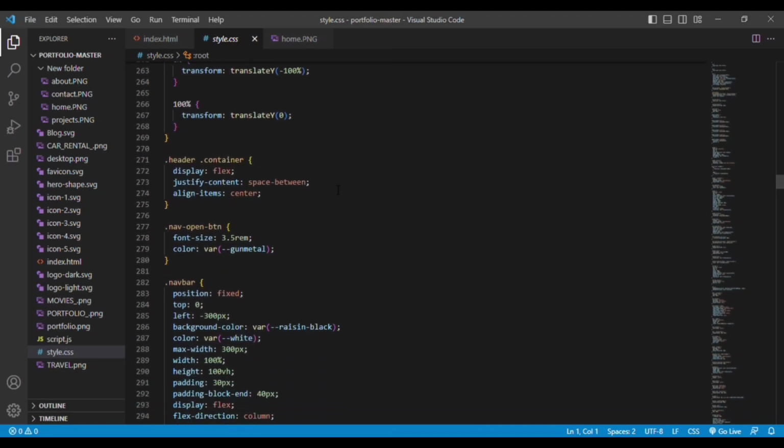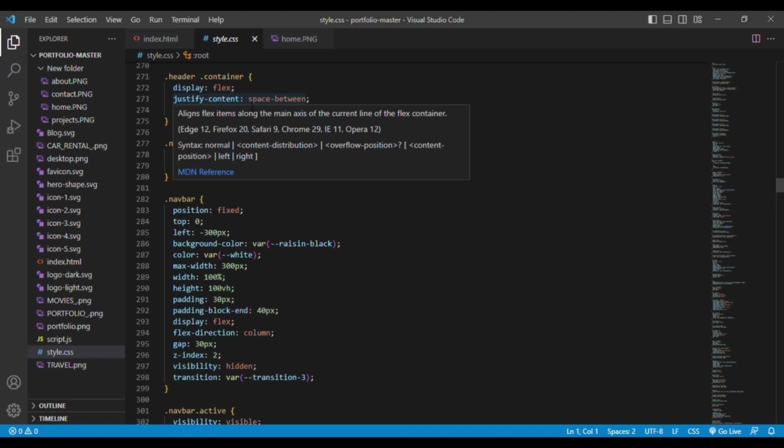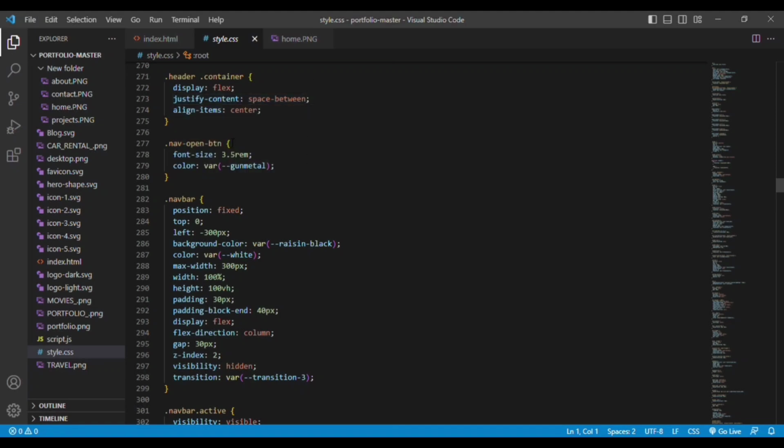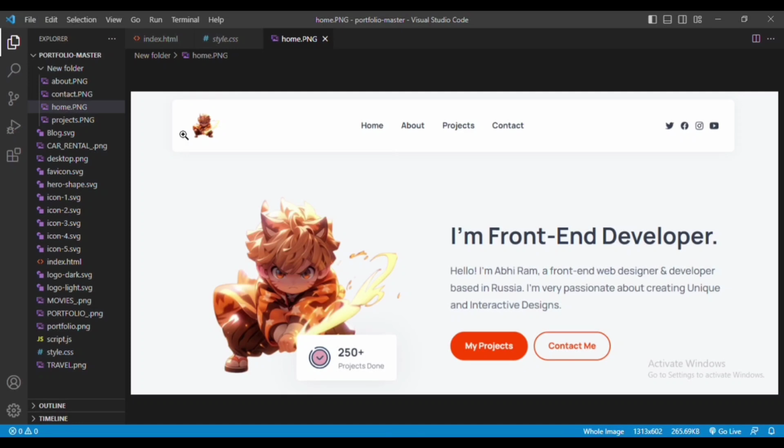Then you can see header container, display flex, justify content is space between, and align items is center. So here we have three elements in the entire header section: one is the logo, one is the nav bar, and one is the social icon list. By using flex and space between, we are giving equal space between each content, and we are aligning them exactly at the center of the header. You can see they are aligned exactly at the center of the header.